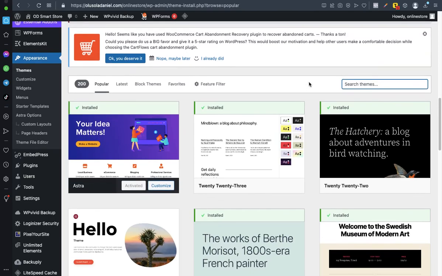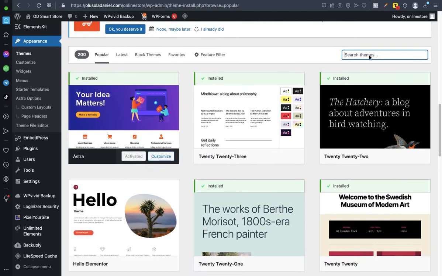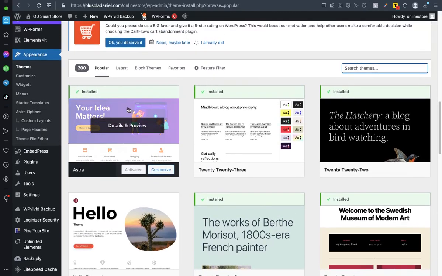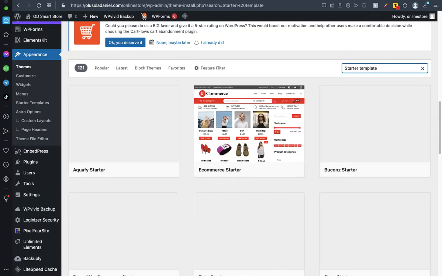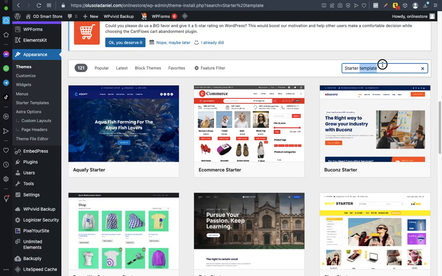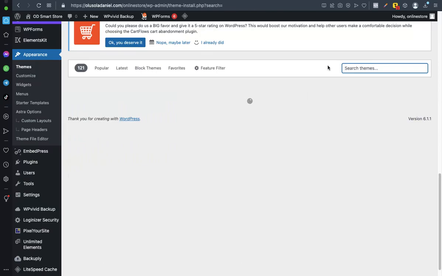And for you to be able to edit or make use of this Astra theme, you also have to install what I call starter templates. Let me type it there, starter templates. This starter templates is a plugin actually.